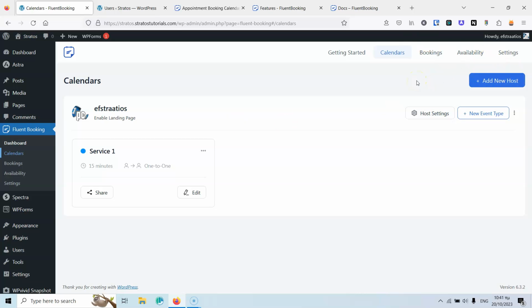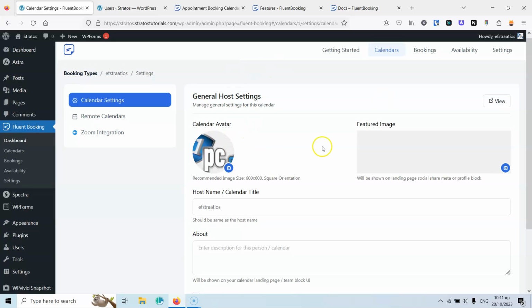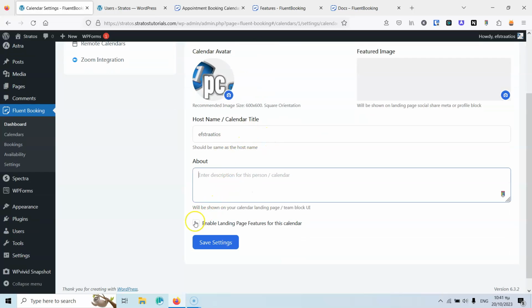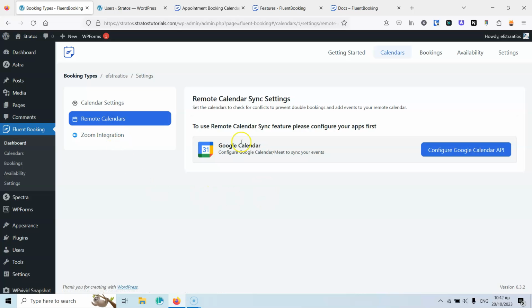I think that those names should change. Here that I have the Stratos, it's the person that is going to host the service 1. I can click here to select the host settings. So this is basically the avatar of the user, the host name, its about page. If you want to enable a landing page feature of this calendar, so maybe you want to create a separate page, a landing page for the doctor that has his avatar, he has information about him, and he has the services that he wants to offer, and also the booking form that you can book that service. Let's go back. We have also remote calendars, a Zoom integration for that person.